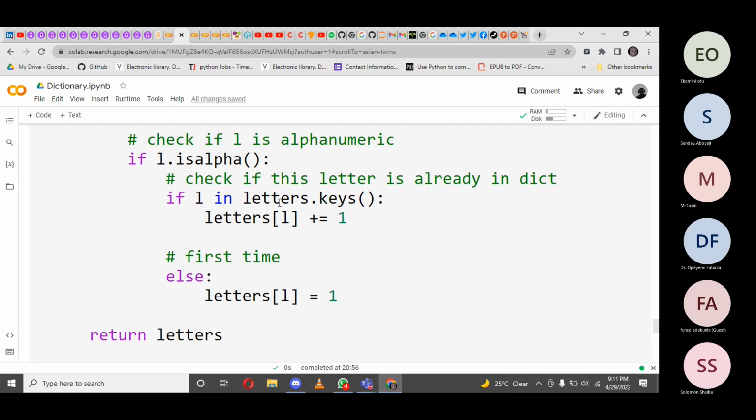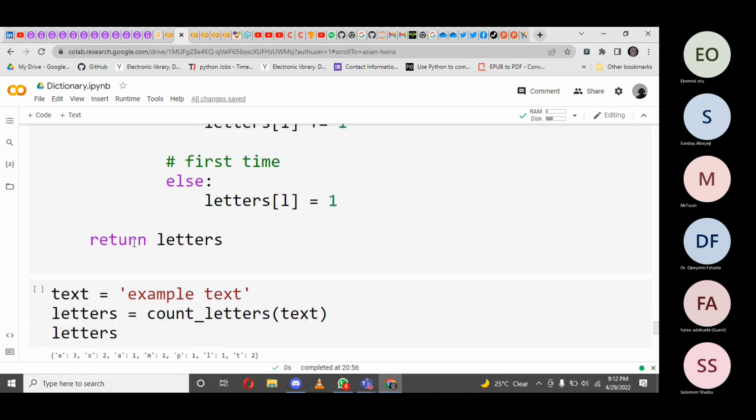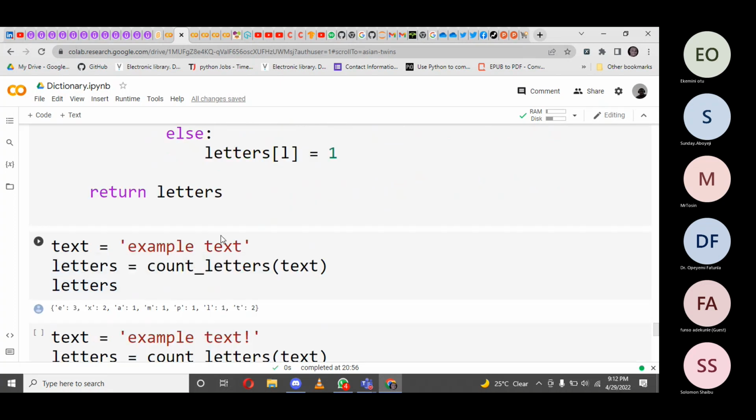So if l in letters.keys(), then letters[l] plus equals 1. It checks if this particular one is not there, and if so we add it to this dictionary. But if it is there already, you leave it as letters[l] equals 1. And when you do that, you return letters. Let me show you a practical example here, and let's see how we make it happen.